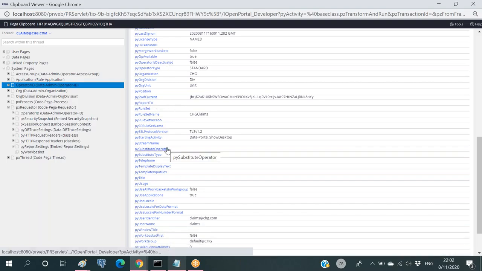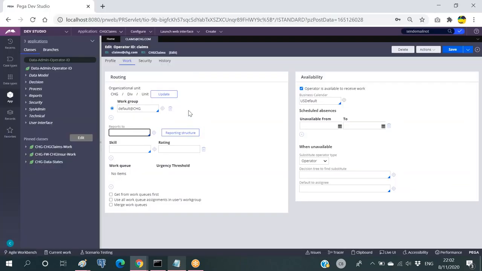If I use this property, automatically I can get his manager's details. If I want to escalate something, say I am a manager and I want to escalate another employee working in my organization, I want to escalate his work to his manager. Then I can make use of pyReportTo. There is one property where I can make use of his manager's operator. If I want to send a mail to this operator's manager, I'll send it making use of this particular property.